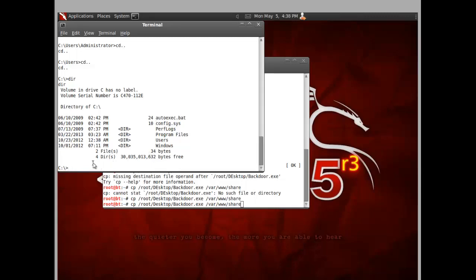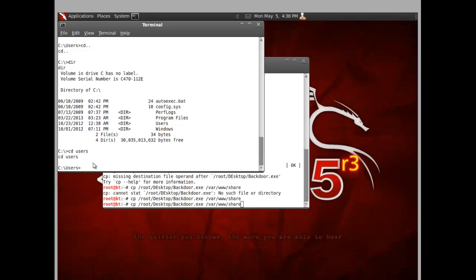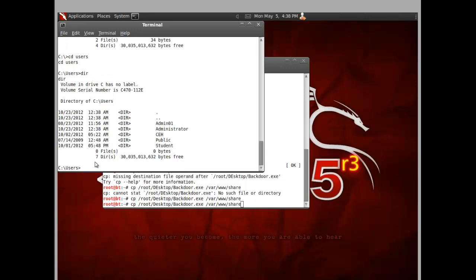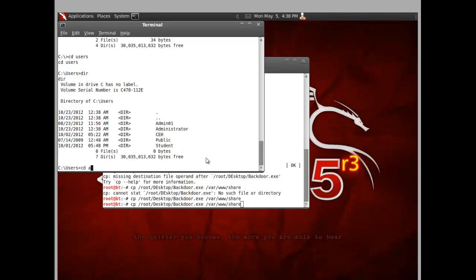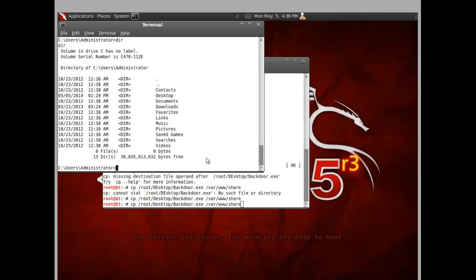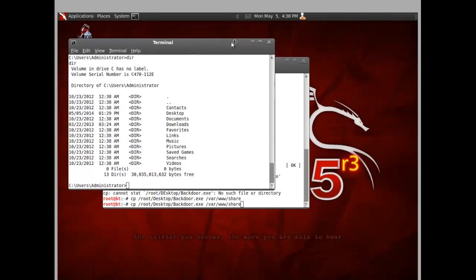We can always go cd users, and this is the whole user access. Let's go to Administrator. There, and this is all the admin files. As you can see, I just used a basic backdoor virus. I did put it on the desktop.